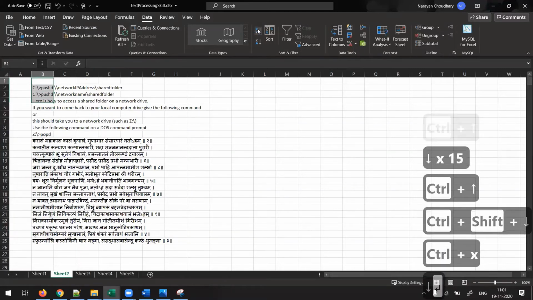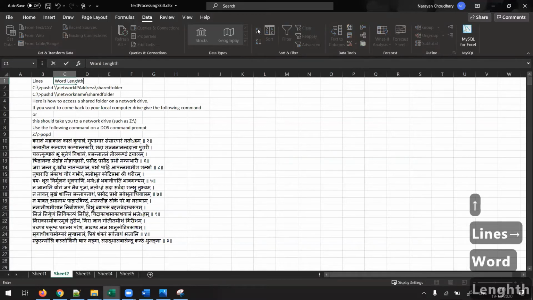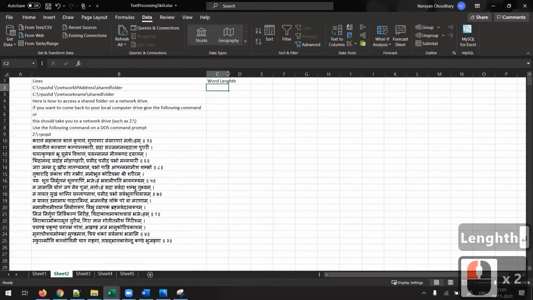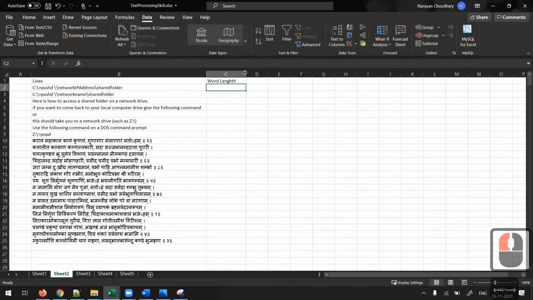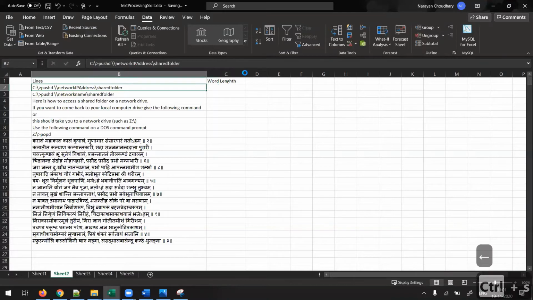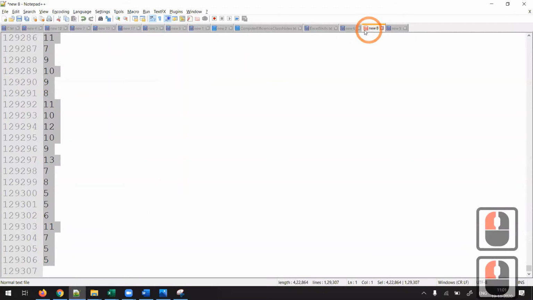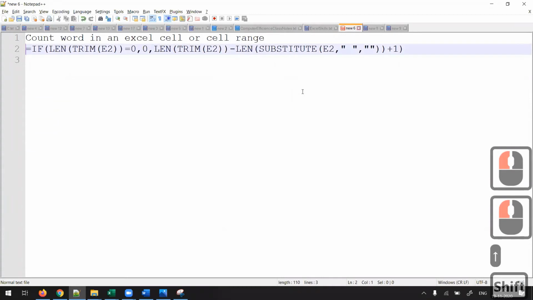So let's say these are my lines and I have added a column called word length. Now, how do I calculate the word length? Am I going to count it all one by one? That would be too hectic. So there is a formula for that. That formula is rather complex, so I'll not explain it, but I would ask you to simply have a look at it and then use it.